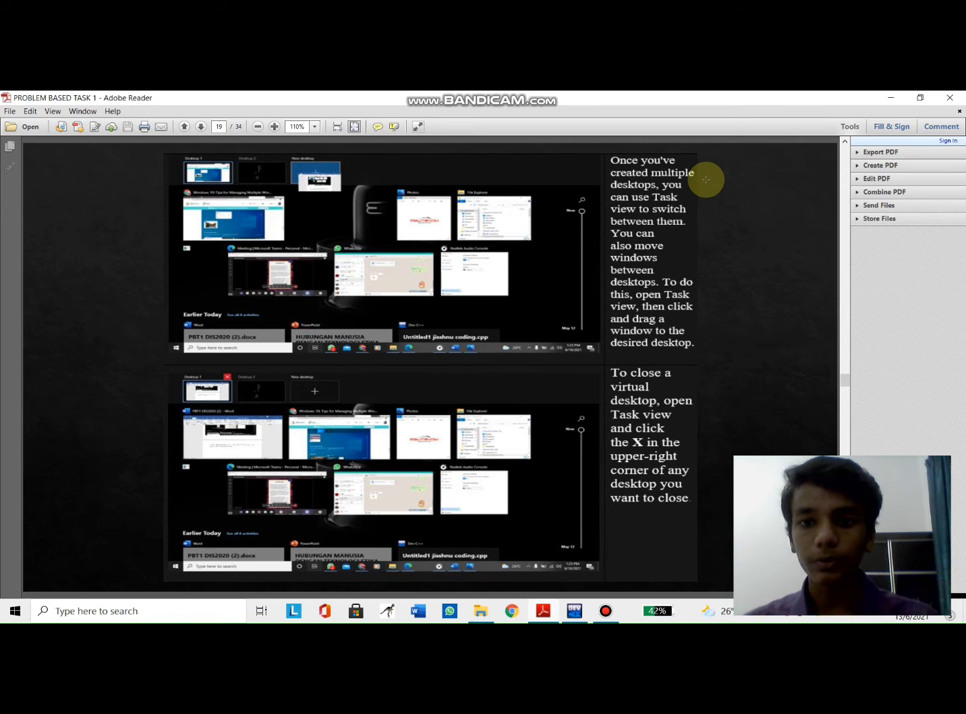Once you have created multiple desktops, you can use task view to switch between them. You can also move windows between desktops. To do this, open task view and then click and drag a window to the desired desktop. To close a virtual desktop, open task view and then click X in the upper right corner of any desktop you want to close. So now I'm going to show you guys how it's done.